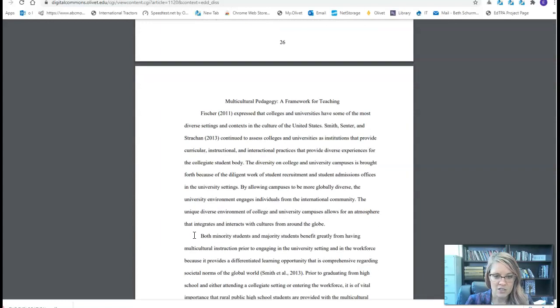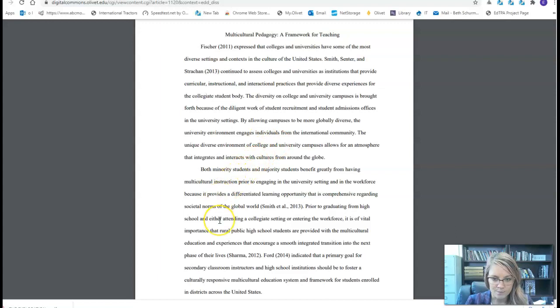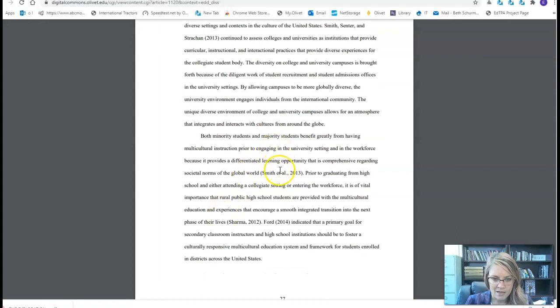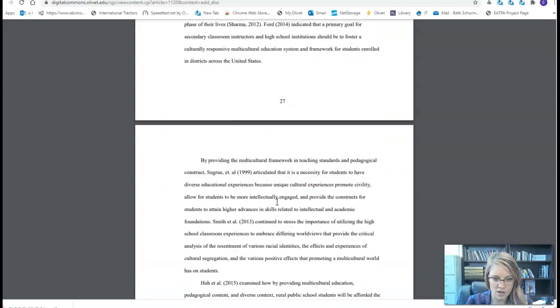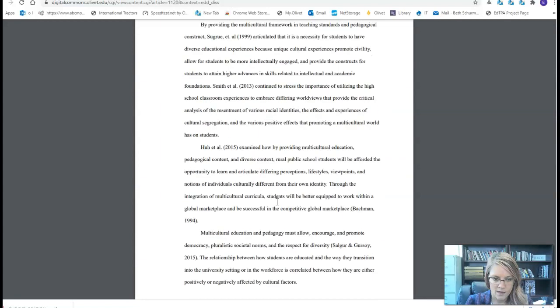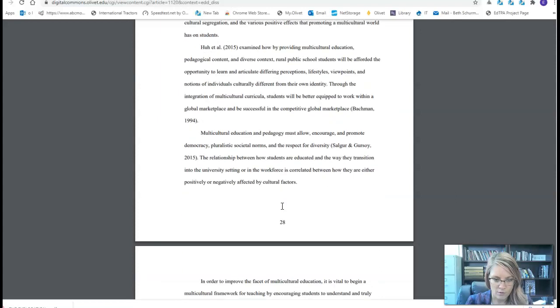So within each of these sections now, I know what to expect and I know how this fits into the larger topic. This first section is multicultural pedagogy. Again, without spending too much more time, I'm going to look to see how she's using sources. I see that this continued to assess, so there's some similarity there within these studies. Same thing here. I see a couple of different studies, and I see how they're building upon each other, and so on and so forth.